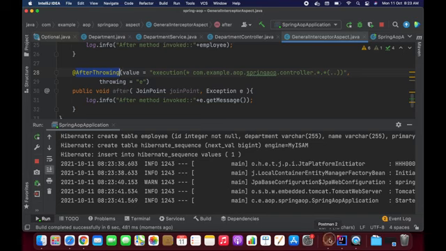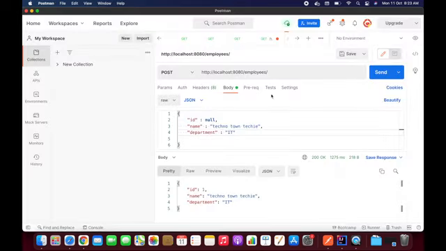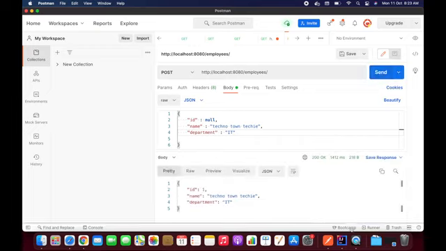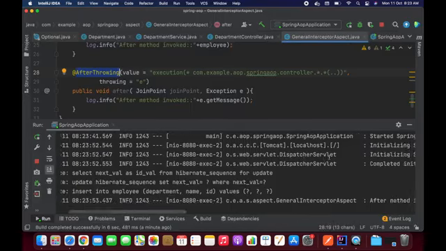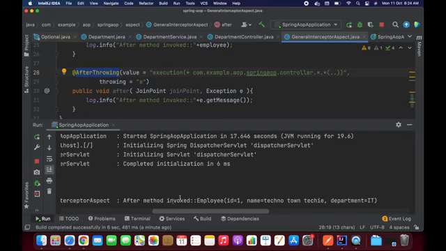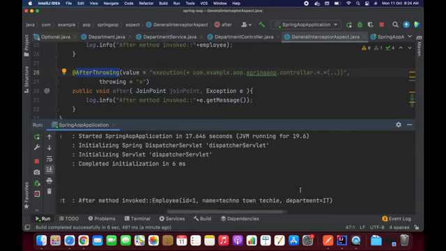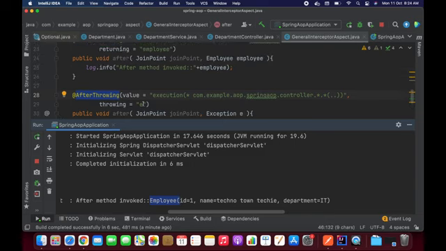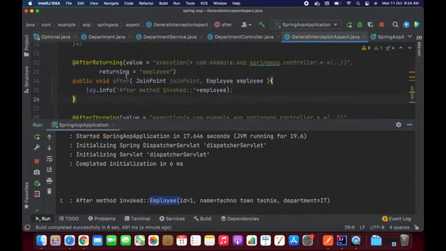Okay, application is started guys. Let's go back here and I'm executing this method again. Okay, it is success, and go back to our console, and if you see here after method is invoked. So in the normal case it just prints that after method is invoked, and after that it is returning employee. So the returning employee is a response. Okay, so this method is returning the employee.